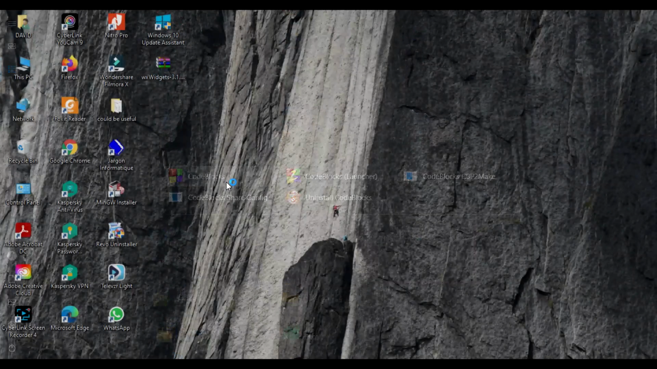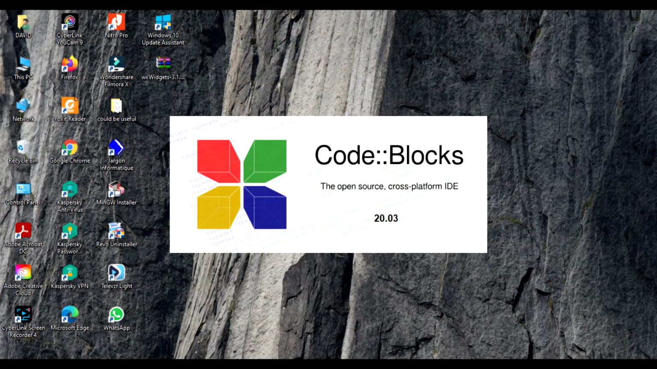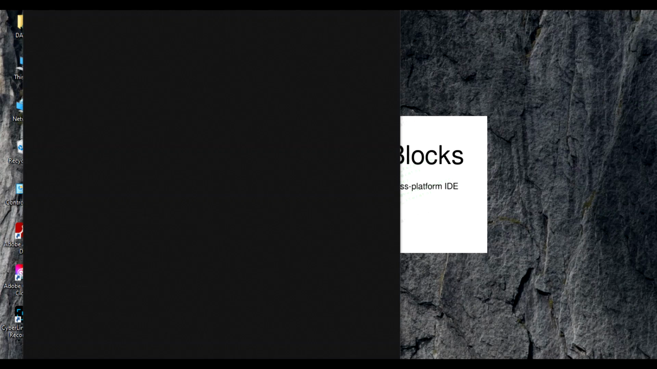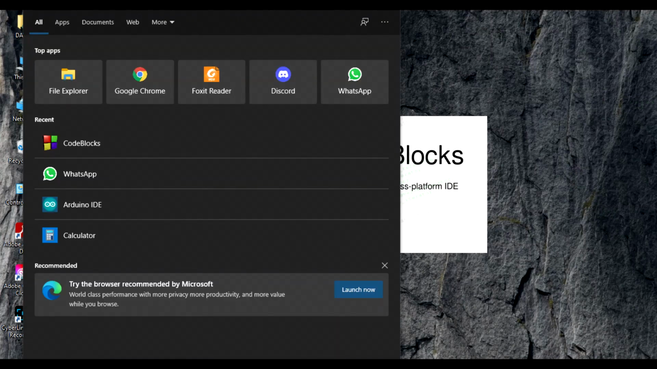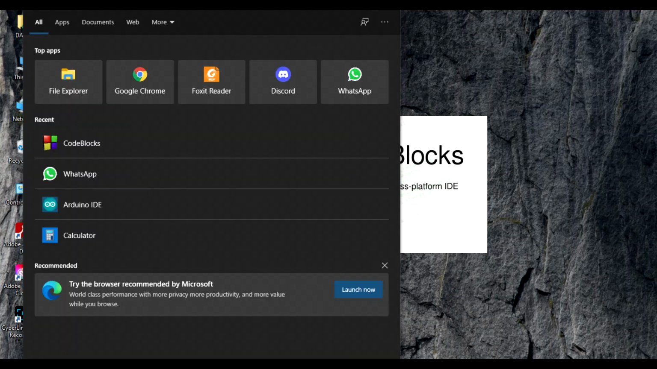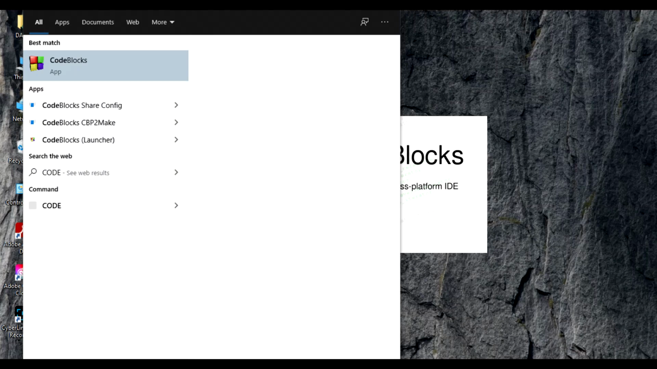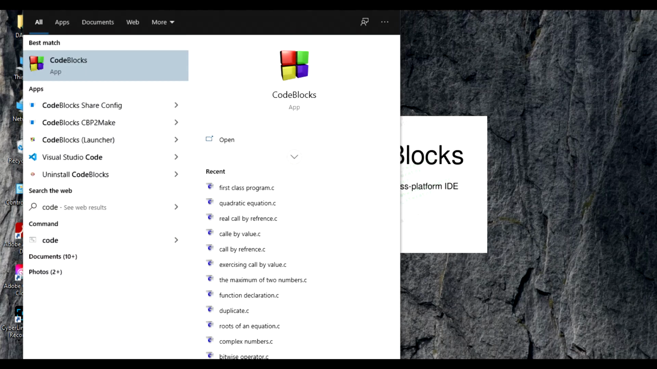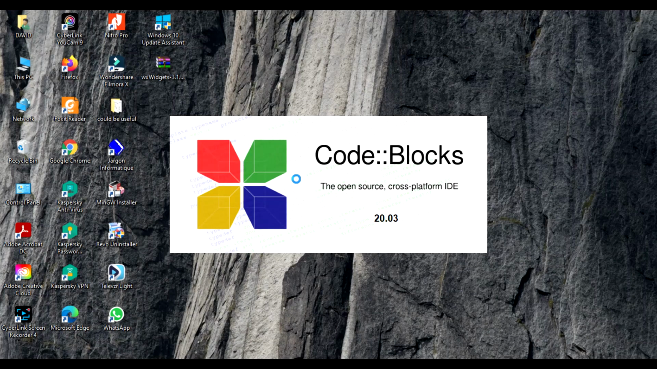Another way you can open it is to go to the search button down there and search for Code::Blocks. Good, that's it. You can see the sign, so open it.